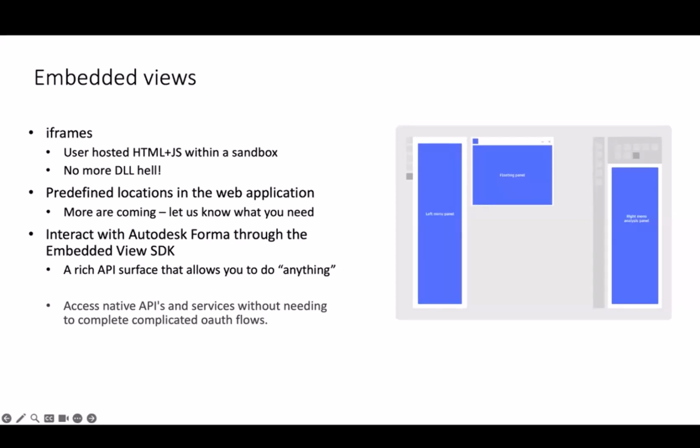But if you need something else, you can just let us know, and we're looking for more things to add. You can then, from within the extension, interact with Autodesk Forma through the embedded view SDK, meaning we have a rich API surface that allows you to sort of do anything inside of the iframe. We're trying to sort of expand the definition of anything as fast as we can. And then you communicate and delegate to the host app to do things. I'll show you a slide on that later.